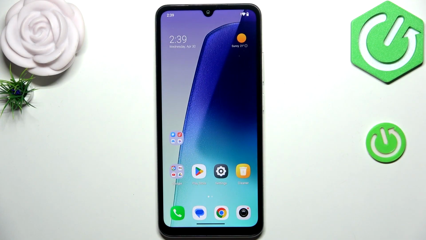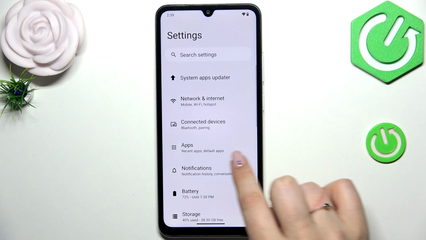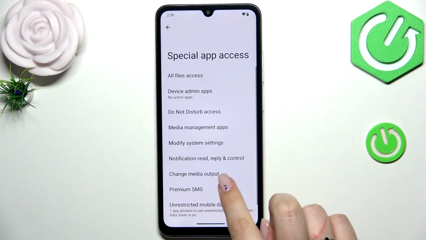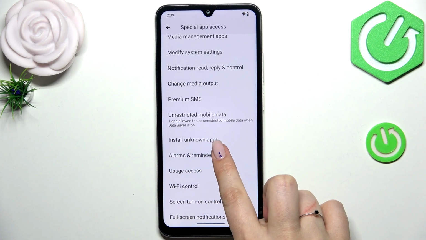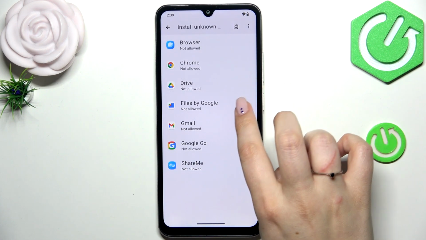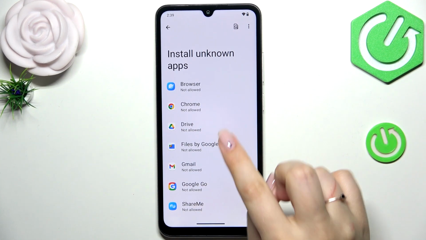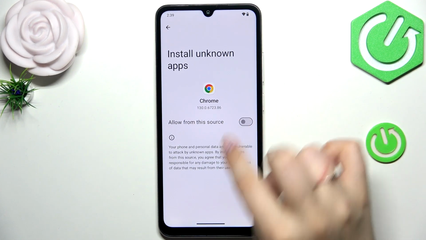So let's begin with opening the settings, and here we have to scroll and find the apps. Then let's tap on Special App Access, and in this list we have to locate this option, Install Unknown Apps. So here we've got the list of apps which are allowed or not allowed to install some content, and of course you can change it. Just tap on the specific app and tap on the switcher here.